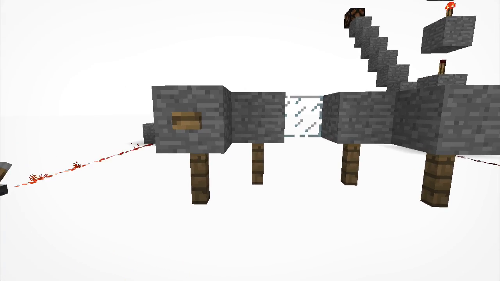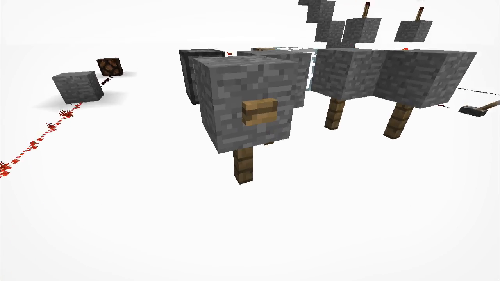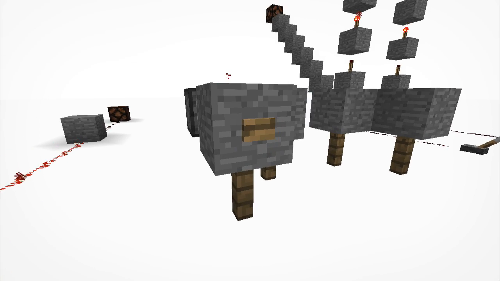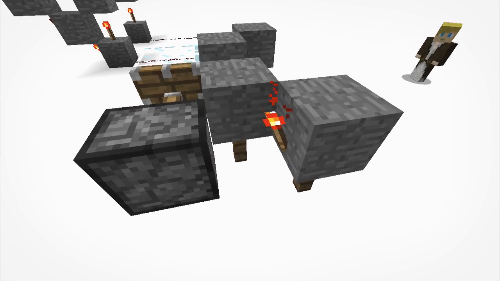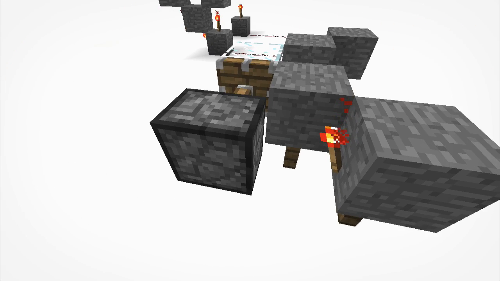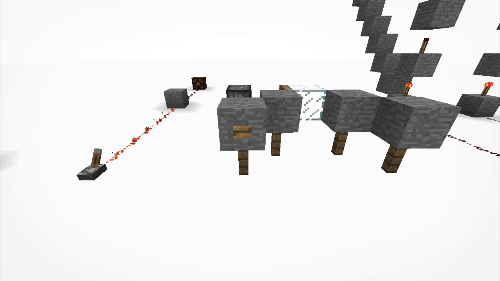For instance, here we have a piston door that will get activated when we push this button. Normally, if we didn't have the inverter on the other side, the piston would always be open and only shut when you press the button. So yeah, that's inverters.